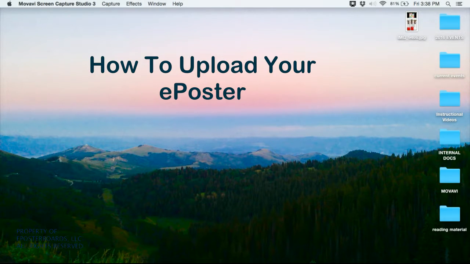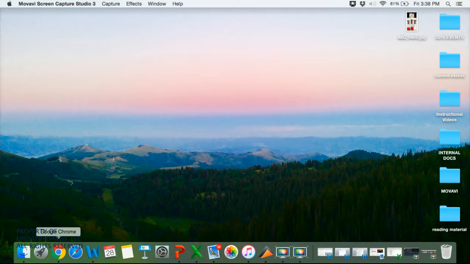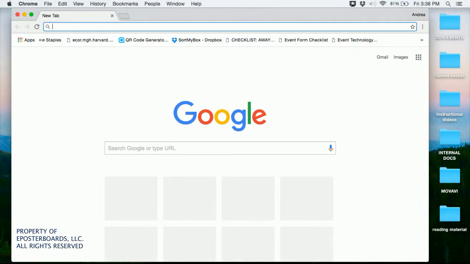I will show you how to upload your e-posters. The first thing you'll want to do is go to your internet browser. The form best functions on Google Chrome, Safari, or Firefox.